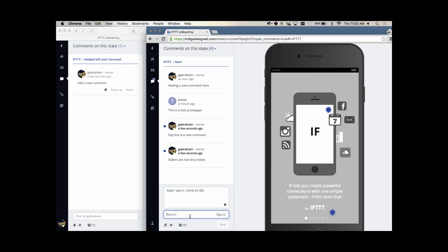But all we expect from you is just a name. That's the bare minimum which you need to provide. So I can say I'm Jim, and I can post the comment. That's great. Now, as a reviewer, you also have the option to subscribe to notifications. So all that's a simple checkbox which you check for enable commenting.